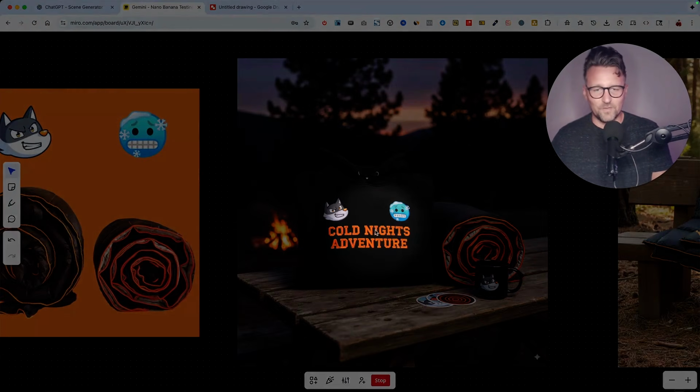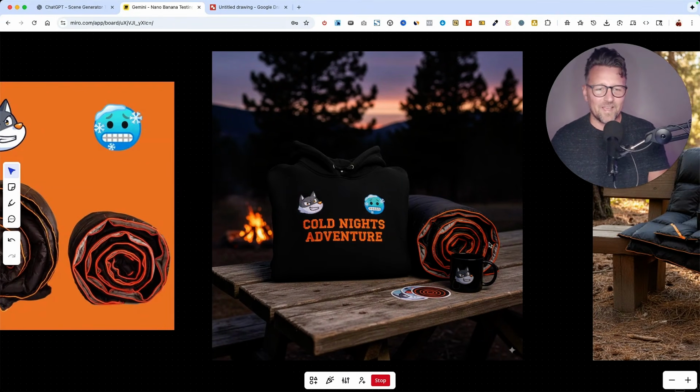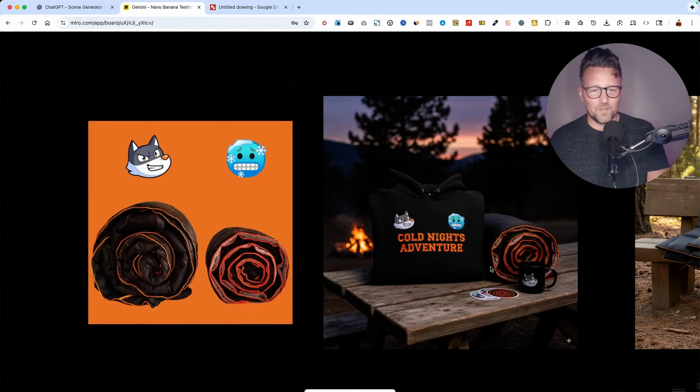It wrote Cold Night's Adventure on a sweater, and it showed the two different faces on here to explain that. It actually wrapped up the blanket. So it put the wrong blanket over here. So a lot of confusion with what I gave it here. It did not really know what to do with it, but it was pretty creative and I applaud its effort.